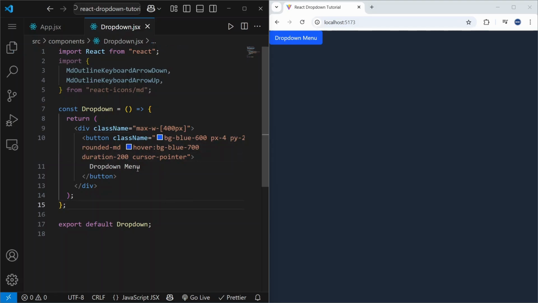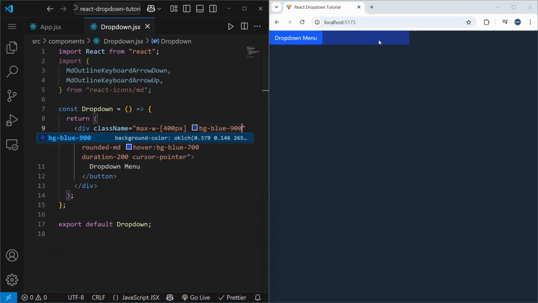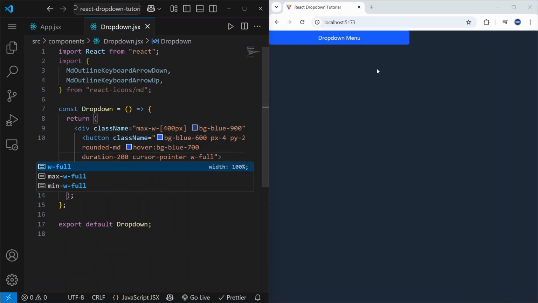But as you can see, this button doesn't take up all the width which is available. So now if I make this div to be another color, for example, blue 900, you see that actually this div takes up this space. And to make this button be full size, all I need to do is to say that width will be 100%. So now it is taking the whole available space. So now I will remove this background color because we don't need it.